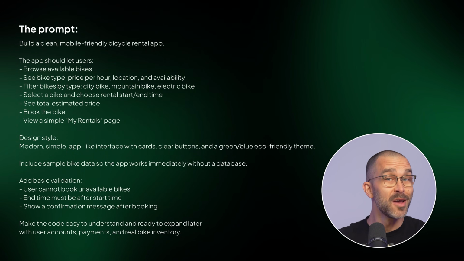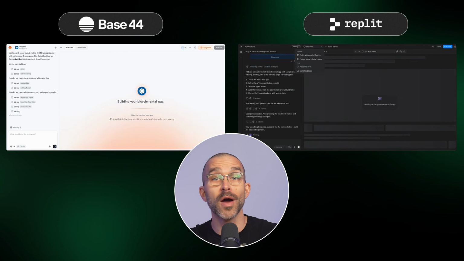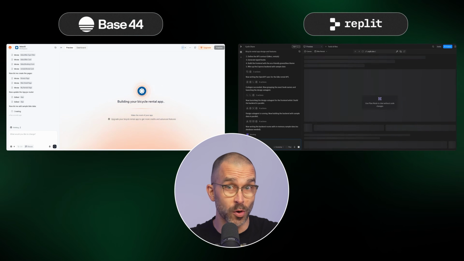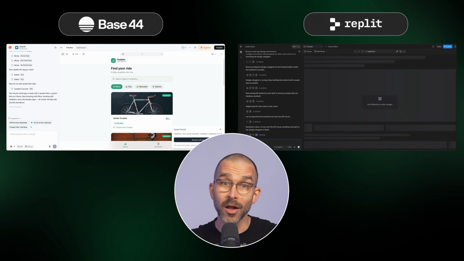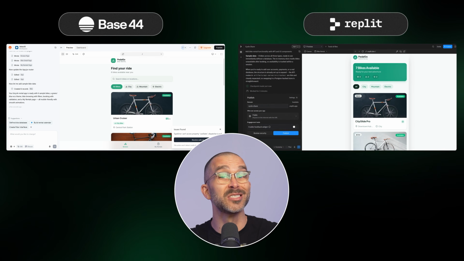But after submitting, the first difference appeared almost immediately. When it comes to my Replit review here, I noticed this app was noticeably slower during generation. Meanwhile, a Base44 review of the same process found this provider finished building significantly faster. I mean, Replit took almost twice as long as Base44 did before its first usable version appeared.